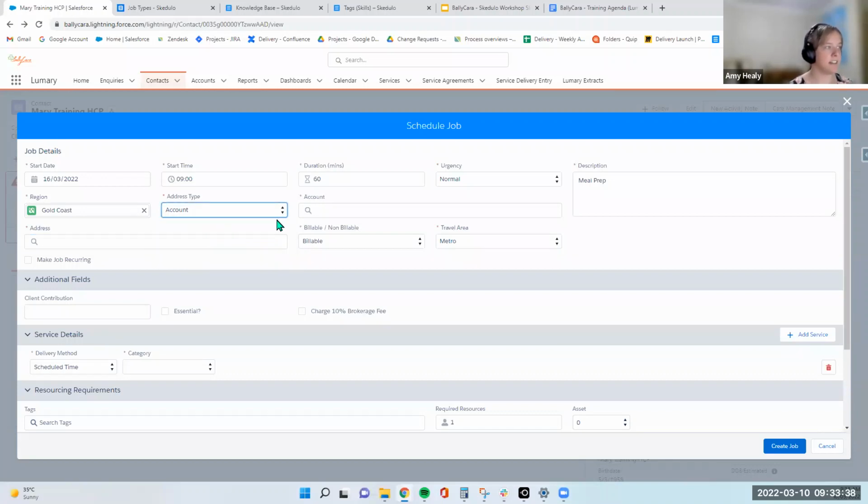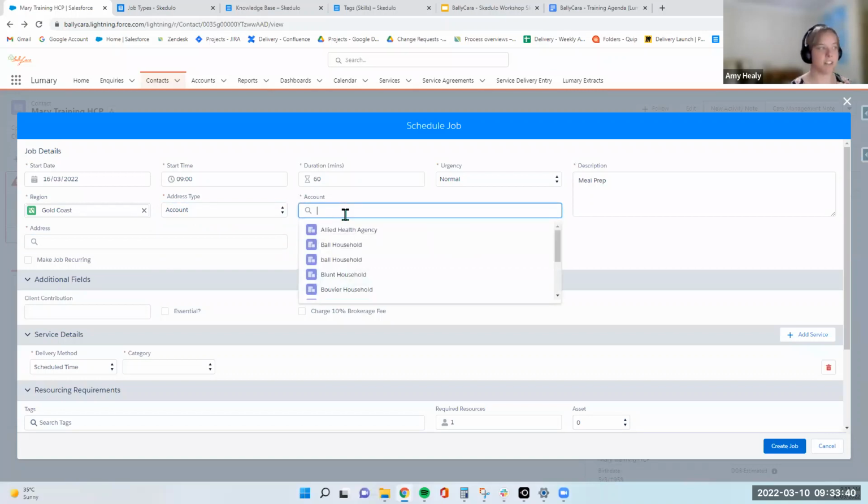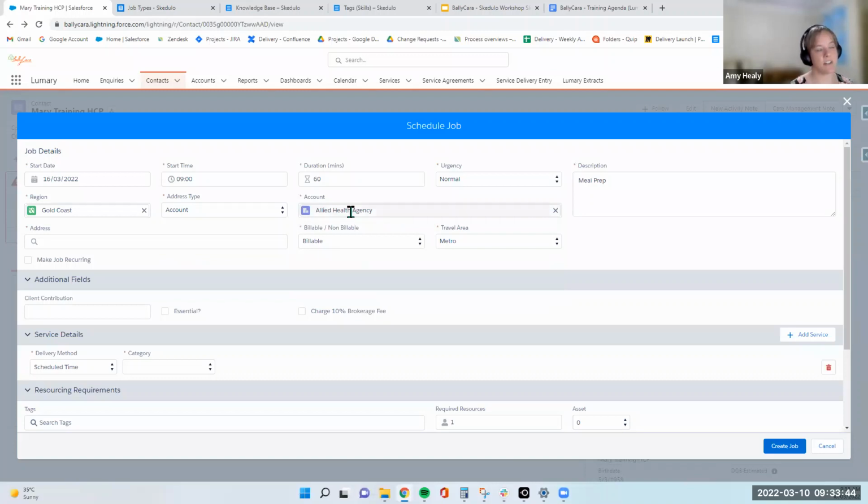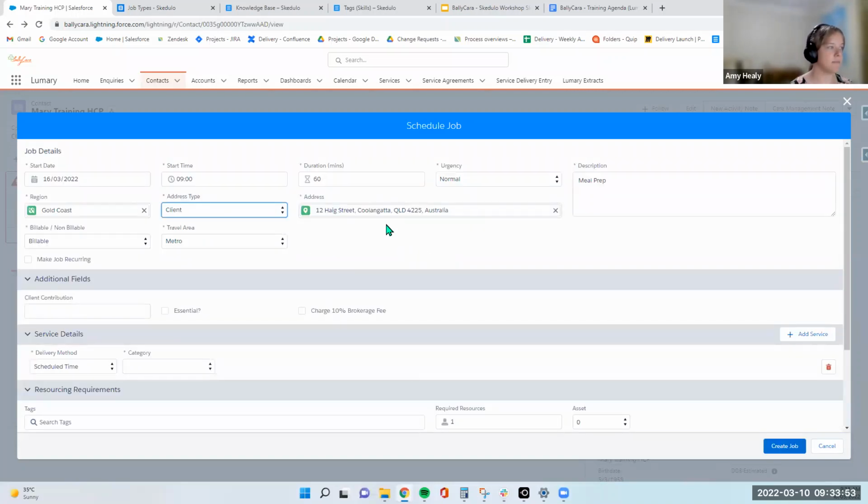So accounts within Lumery that we have created and we have set up. So we have like an allied health agency. So say, for example, that's where the job is going to happen. We would put that in there. For now, we're going to leave it at the client's house. It is a billable job. Travel areas metro. I think this is predominantly an NDIS thing, so I think that we'll just leave that there.